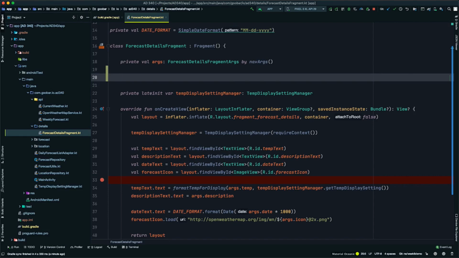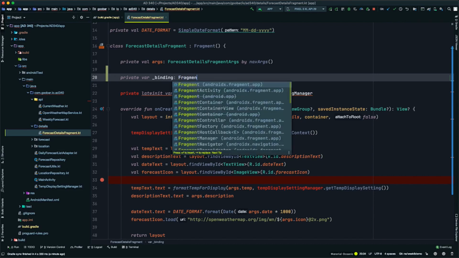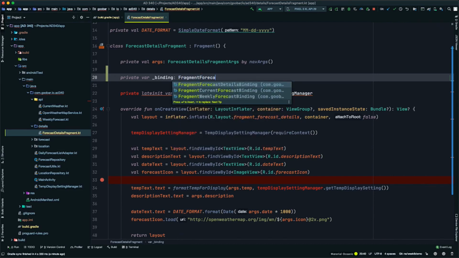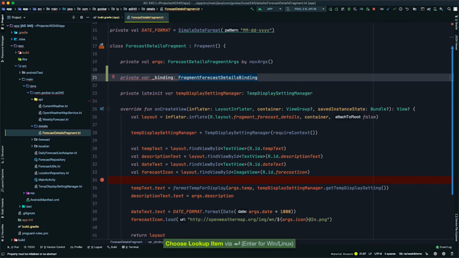So to start, we'll type private var underscore binding colon. Now for the type, we want to access the binding class that was generated for the fragment's layout file. So to do that, we'll type FragmentForecastDetailsBinding. And then this is going to be a nullable type. So we'll add the question mark, and then we'll initialize that to a null value.